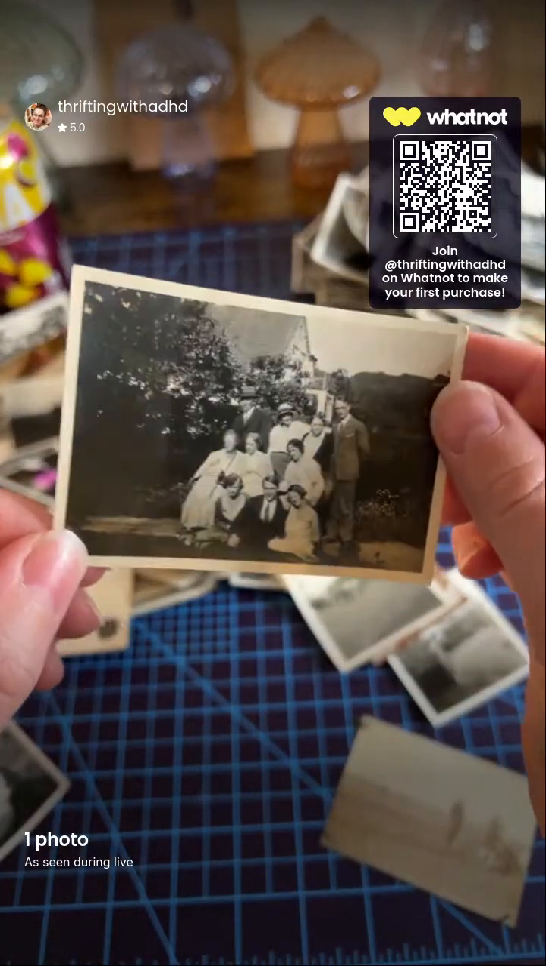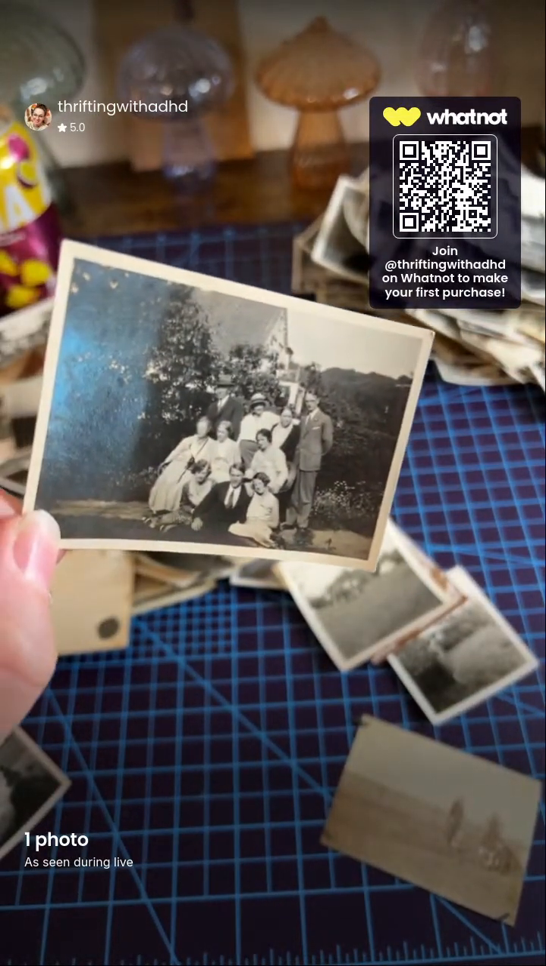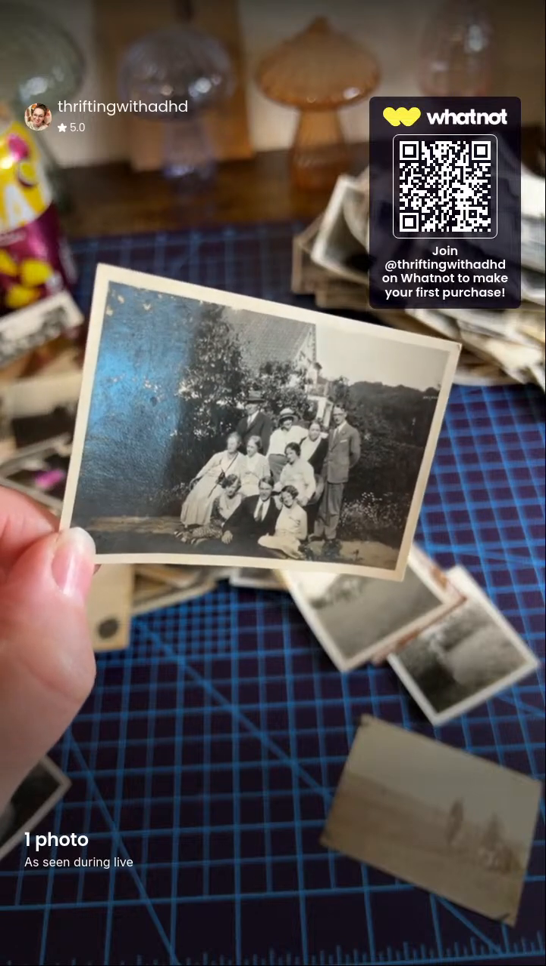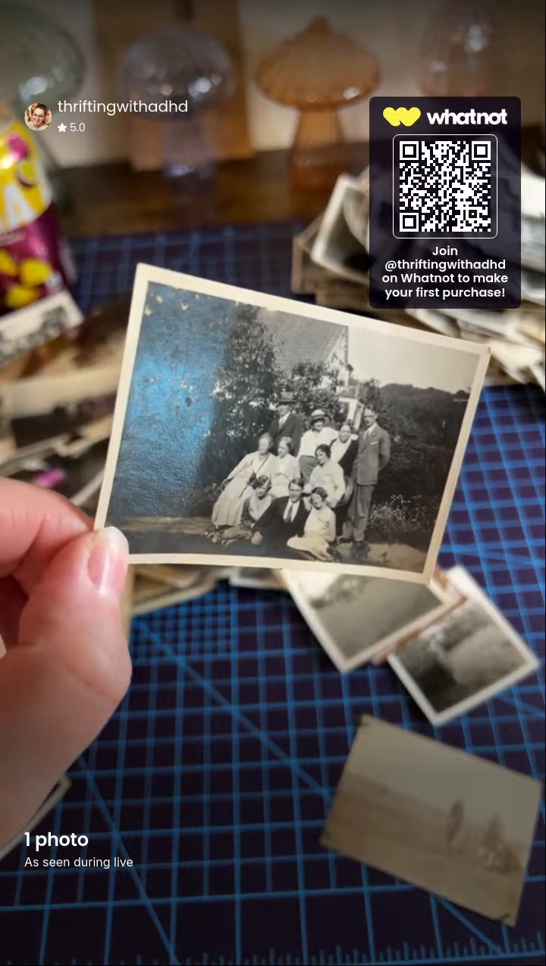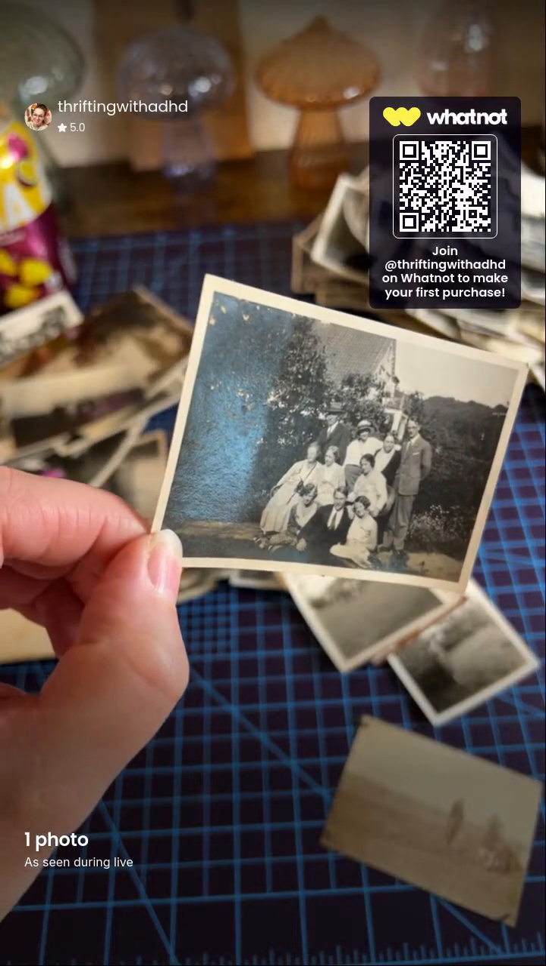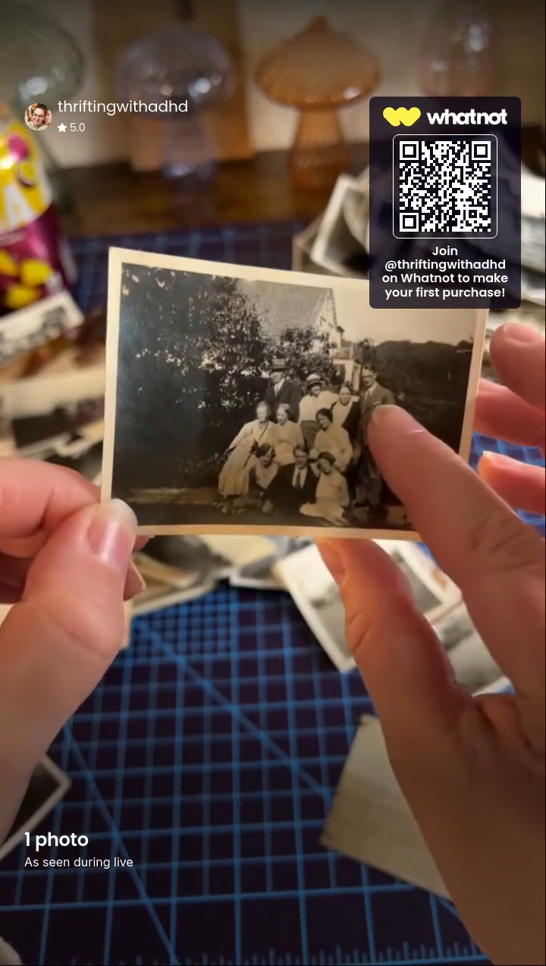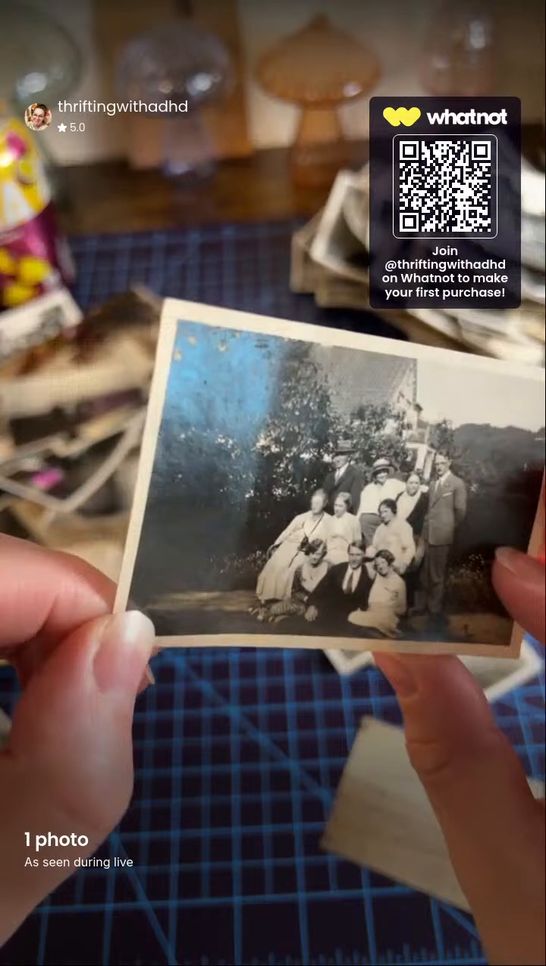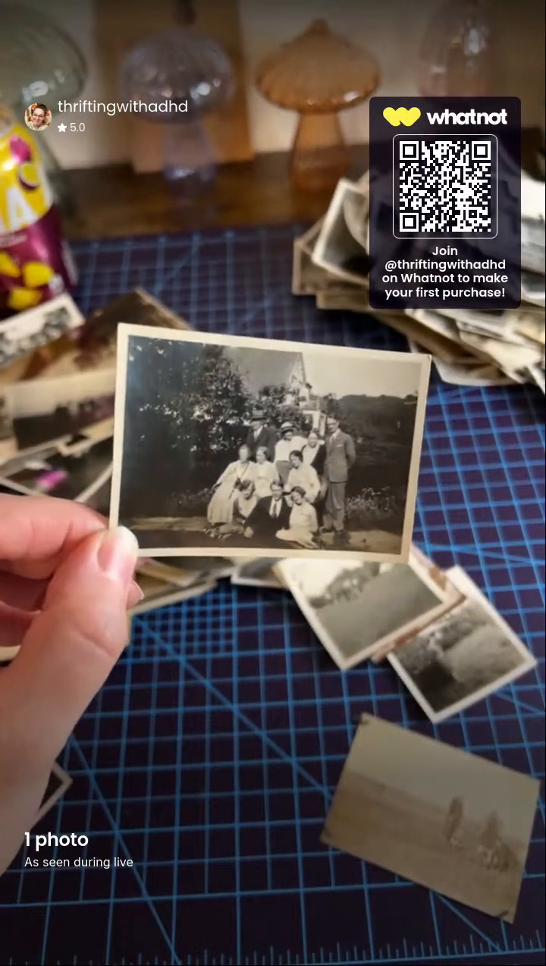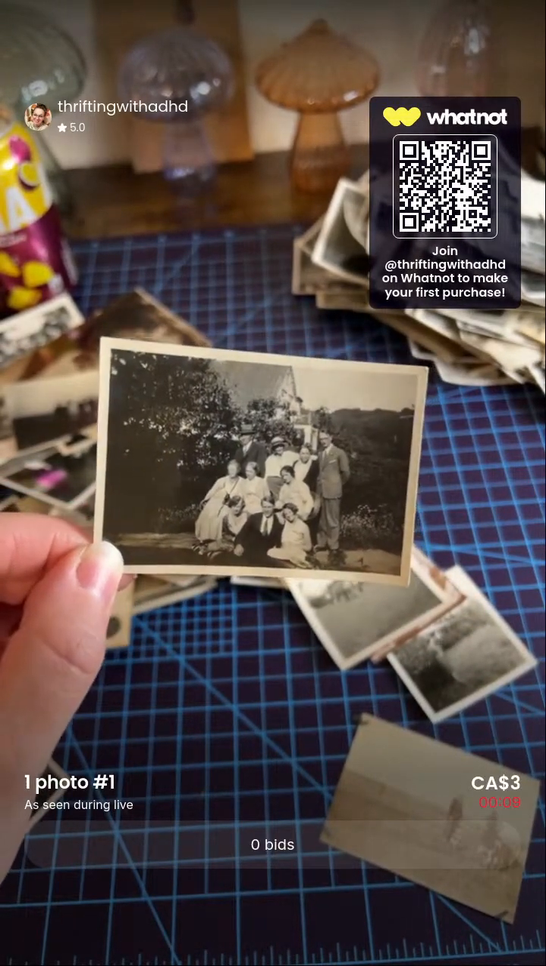Another group photo here. They're all dressed very nicely. I'm spotting some pretty neat jewelry. That one man is wearing a really nice suit. He even has what looks to be a boutonniere or a brooch. That's very neat. Okay, so that one's running for $3.